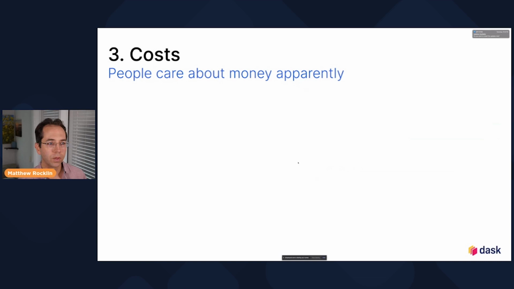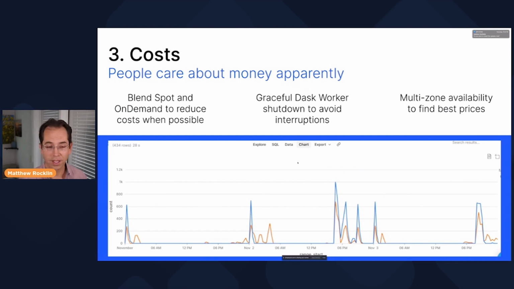I'll move past. Finally, costs. There's a big point of contention among users, apparently, and Coiled has a lot of cost-saving measures. I'll bring up one here, which is spot instance types. This is a time series showing usage, I think, of one of our internal accounts. The blue is our usage of spot, and the orange is our usage of on-demand. We run workflows on a regular basis. We need them to run.